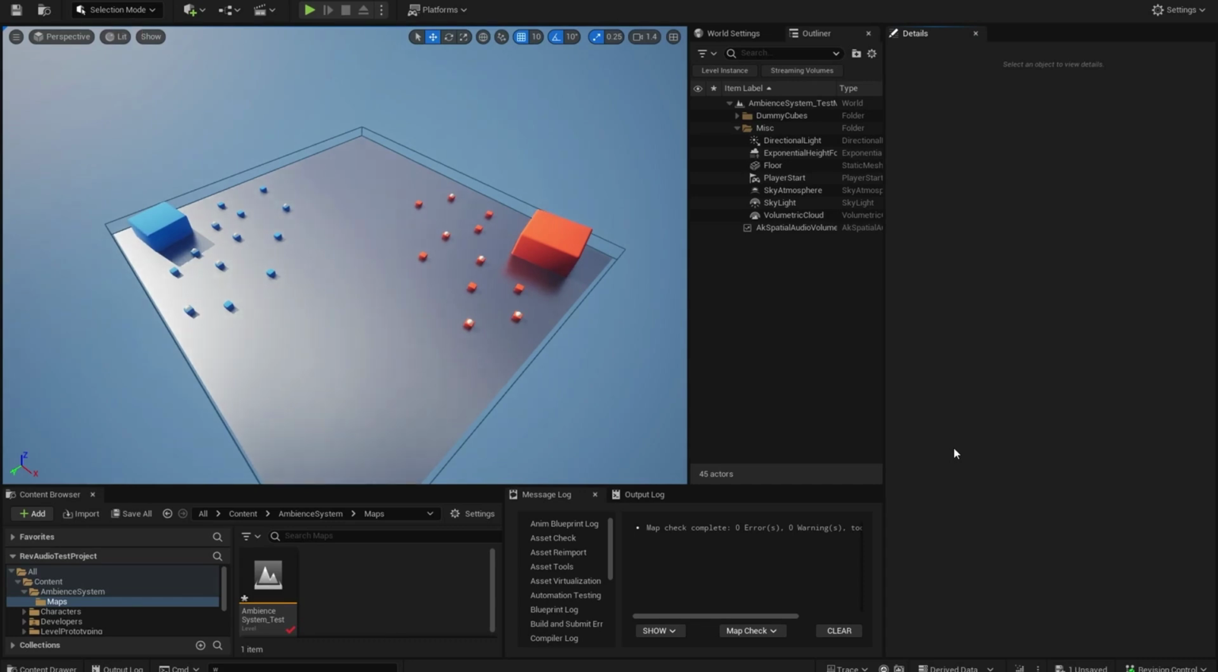For this purpose, I have a simple map with some cubes and a plane. The cubes are part of two biomes, the blue biome for the blue cubes and the red biome for the red cubes. These can be hundreds or thousands in number. The system is built so that it adapts to that.